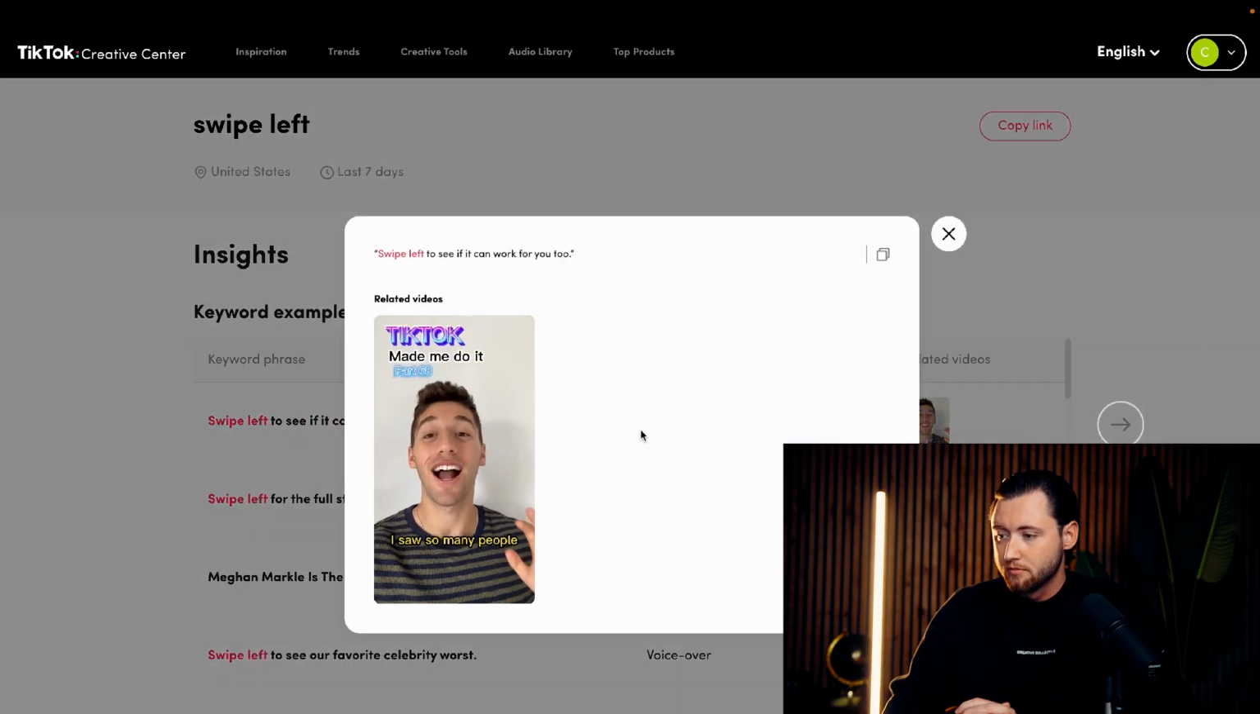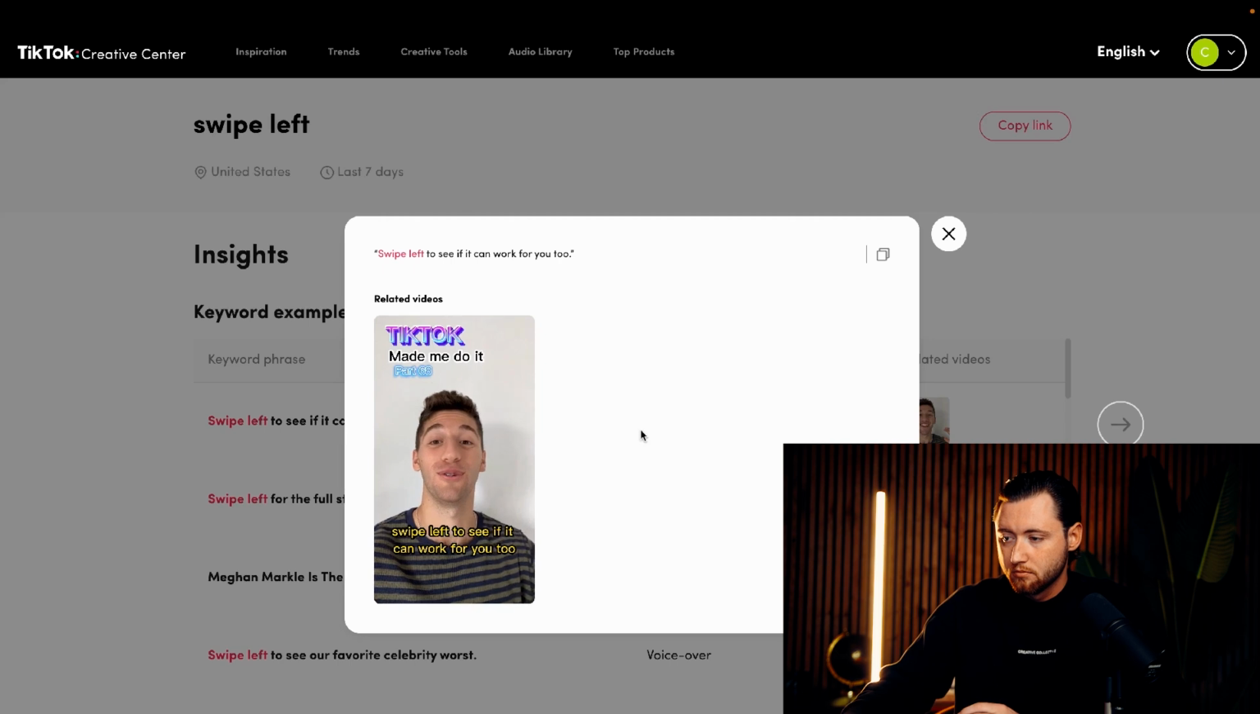TikTok made me do it. I saw so many people getting approved for this housing grant on TikTok and they barely did anything for it. All they did was qualify for it online and they got a housing grant based on the results. I did the same and it worked. Swipe left to see if it can work for you too.